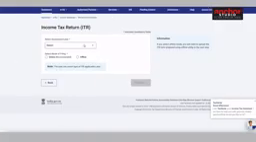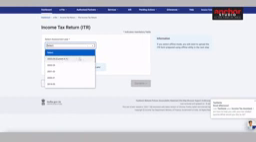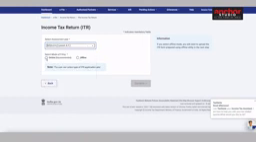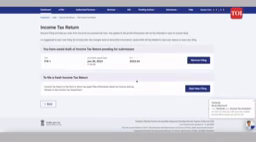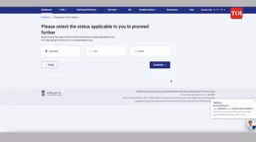Now select the assessment year as 2023-24 and mode of filing as online, and then click continue. In case you have already filed the income tax return and it is pending for submission, click resume filing. In case you wish to discard the saved return and start preparing a fresh return, click start new filing. Select status as individual and click continue to proceed further.